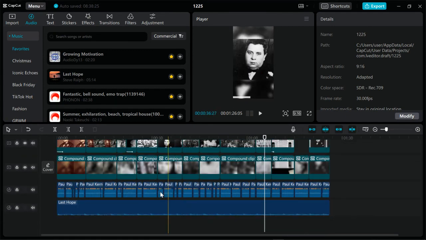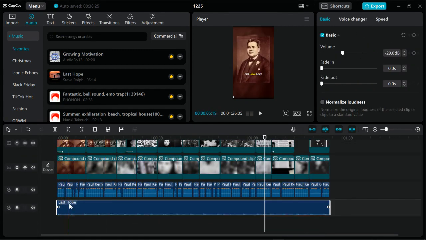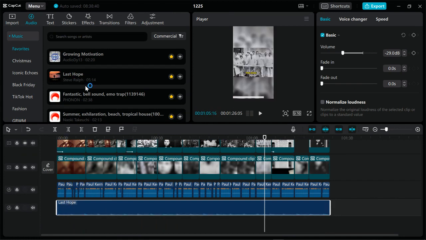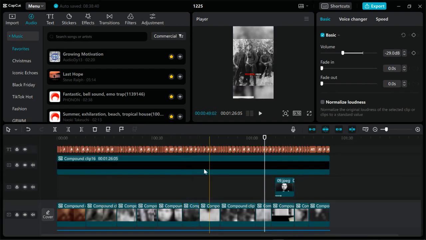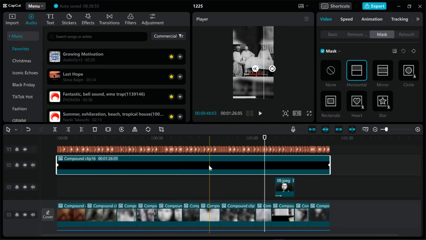Okay. And of course, the sound, I will send you the sounds that we use. This particular sound that I use is Last Hope by Steve Ralph. So you reduce the sound by -29 or -28, depending on if the sound is not too loud. But let me show you how to do this progressive bar right here. So let me delete this.